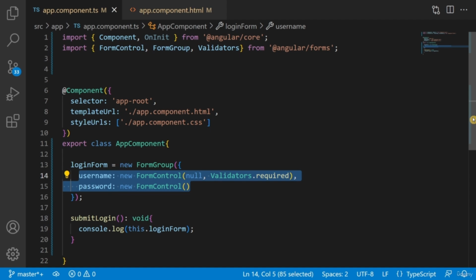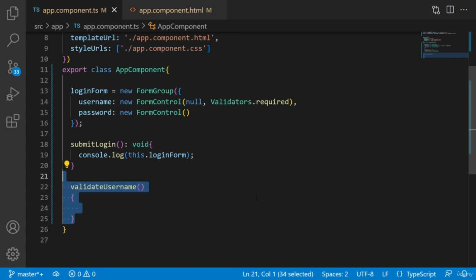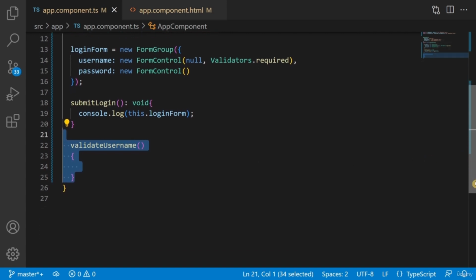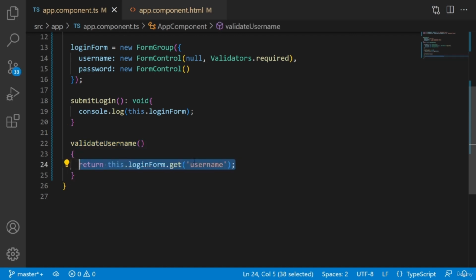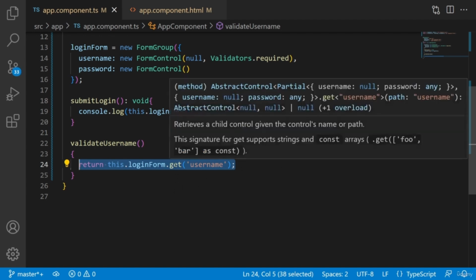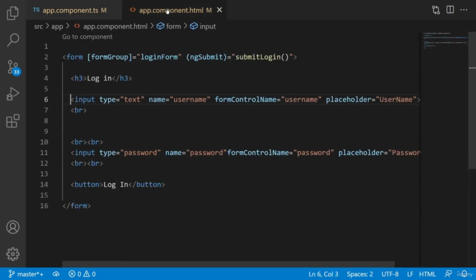For that, we will create a method validateUsername like this. We can also use getters here, but for now we can use this method validateUsername, and then return all the properties of the username control by using this get method like this. So now this method will return all the properties of the username control, and we will call this method from the template file to check the validity of the form. So go to the template file.